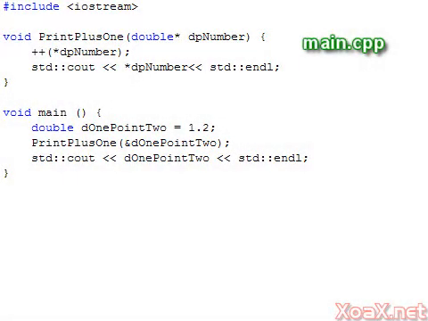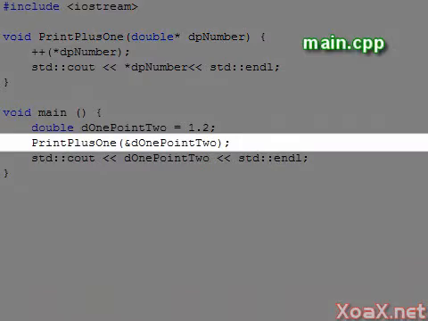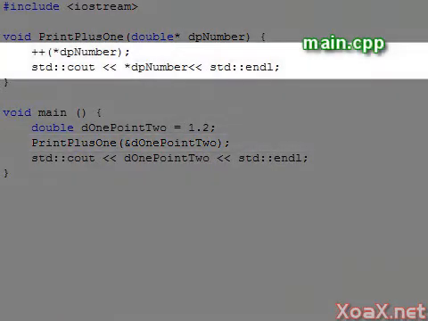We can do something similar with pointer arguments. Here's the equivalent code with a pointer argument. Notice that we have made use of the address of operator and the dereference operator.